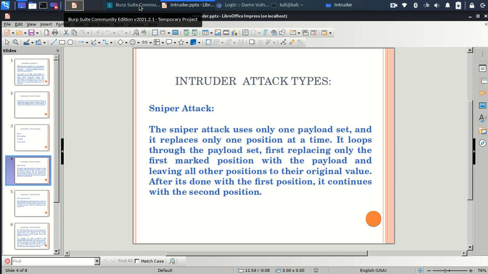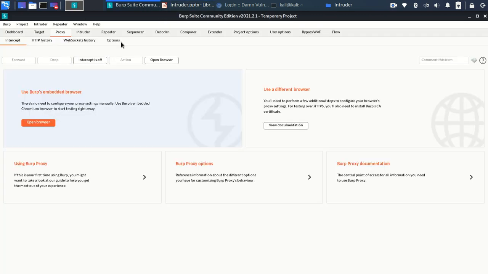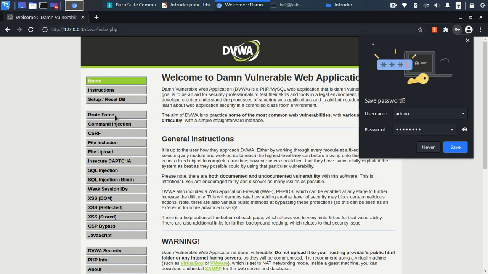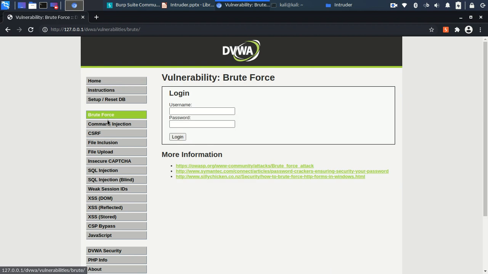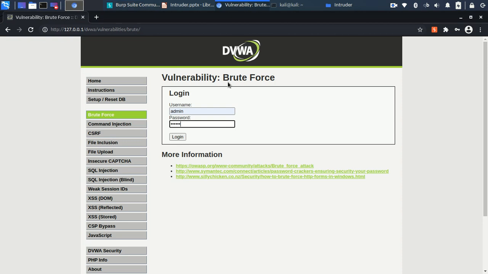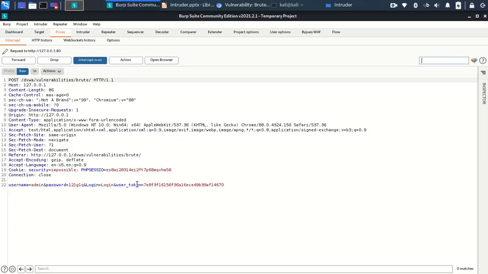Let's go to our Burp Suite. Then let's open our application and log into it. I'll go to brute force. Let's log in and just enter any random password. Enter, and make the intercept on and then I click login. So this was the request which has been intercepted. Now what I'll do, I'll send this to Intruder. Then I'll go to this Intruder tab.